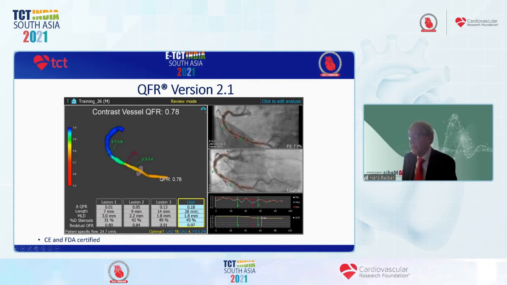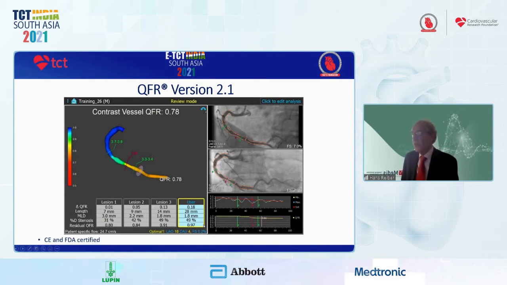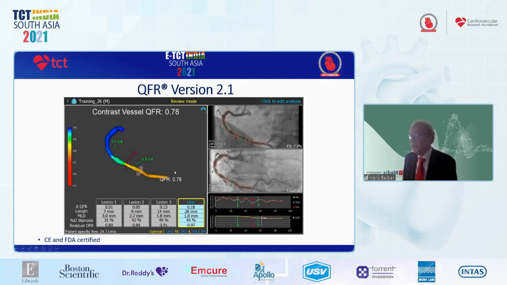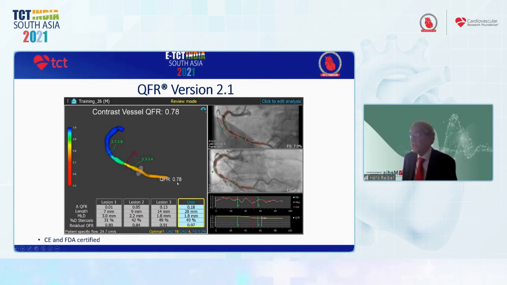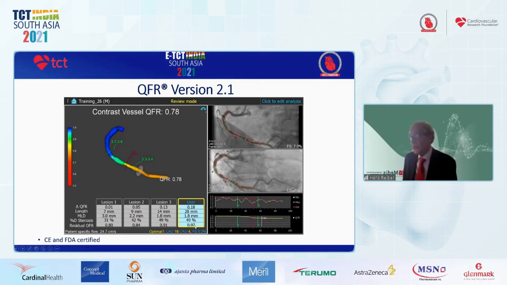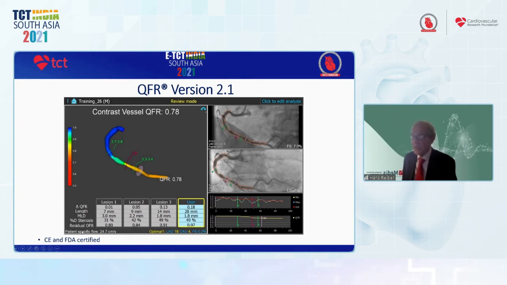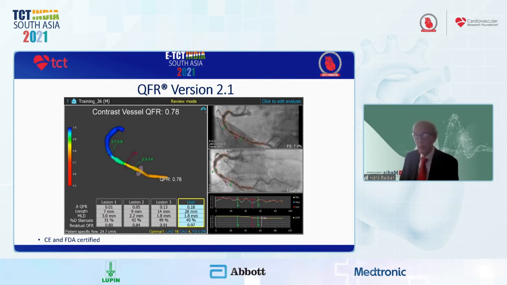with a length of 28 millimeters, an MLD of 1.8, a percent stenosis of 49%, and a residual QFR of 0.97, which means that if we stent this particular lesion properly, then you can expect that the QFR of the vessel increases from 0.78 to 0.97, which would be a real great result, of course. And we also calculate in this case the specific flow velocity of 24.7 centimeters per second. We will hear and see later on why this is so important.